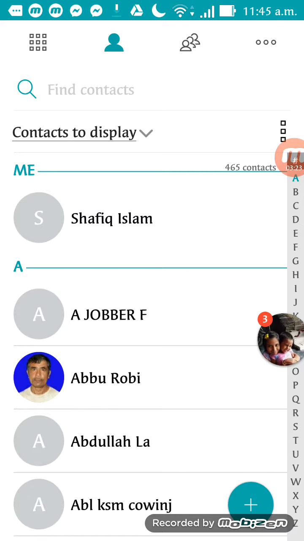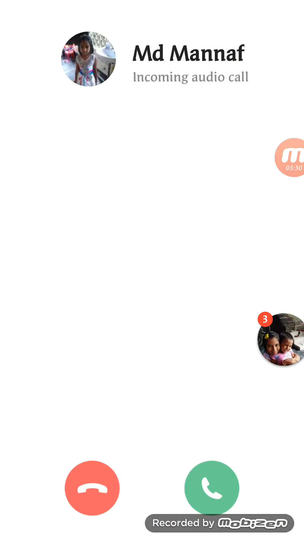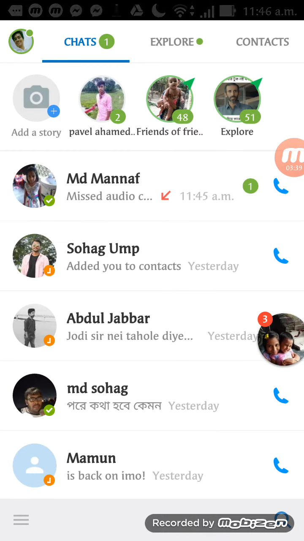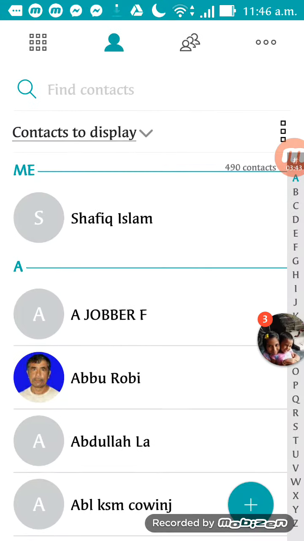There are a lot of contacts in my phone. This is the procedure for how to export and import all of your contacts to Gmail and import from Gmail.